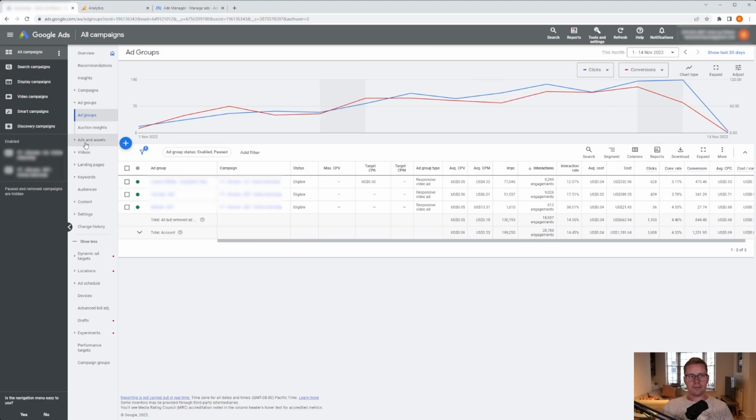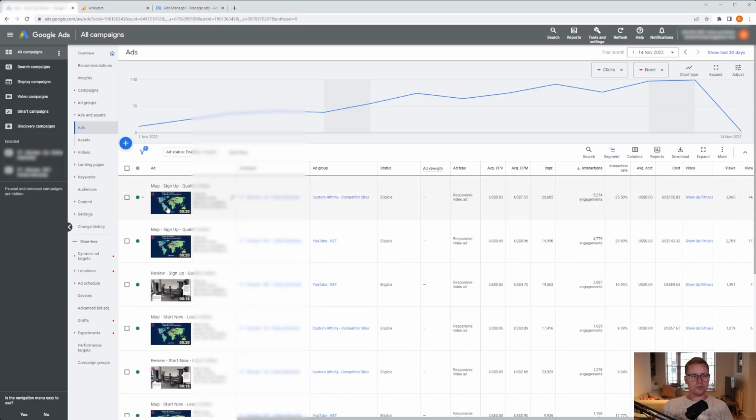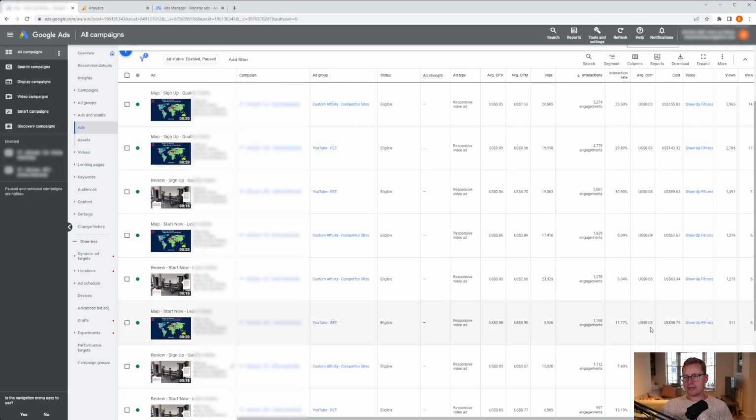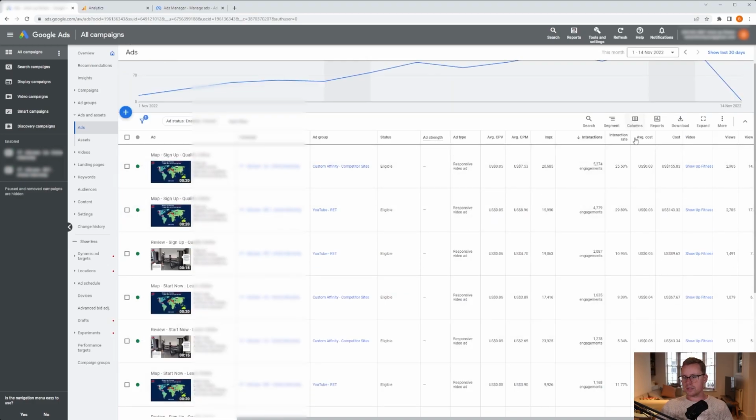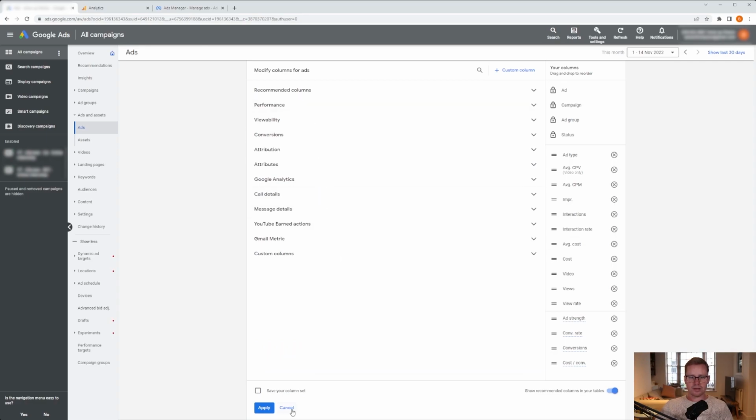Into the next tab, we have ads and assets. If you are running videos like we are here, you will see all of your videos laid out here and the delivery against each of those videos. And you can even come into the columns like we did before, and we can look at adding in any additional information that we want to see.